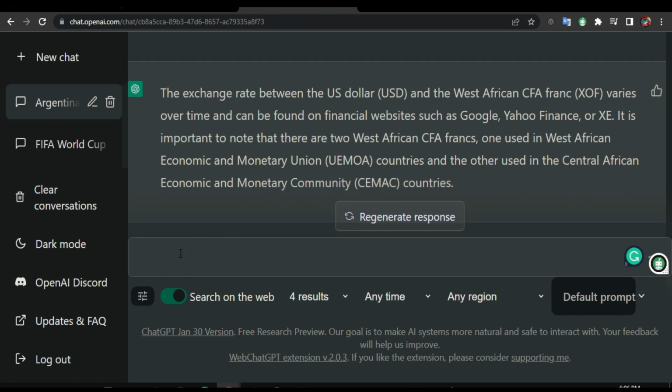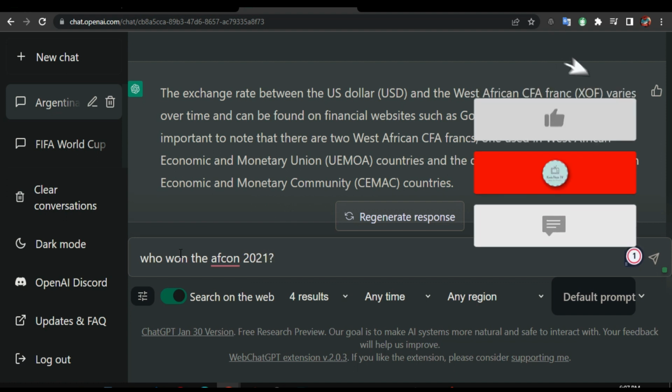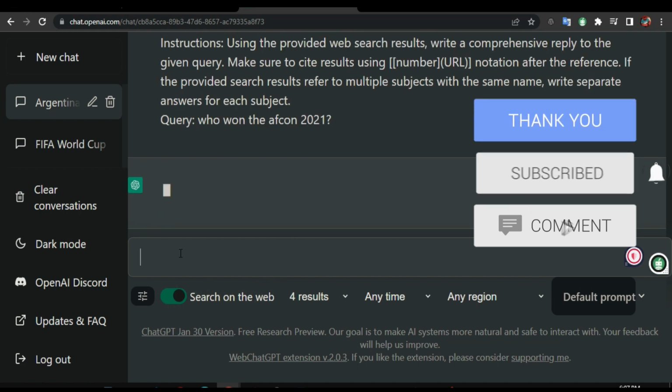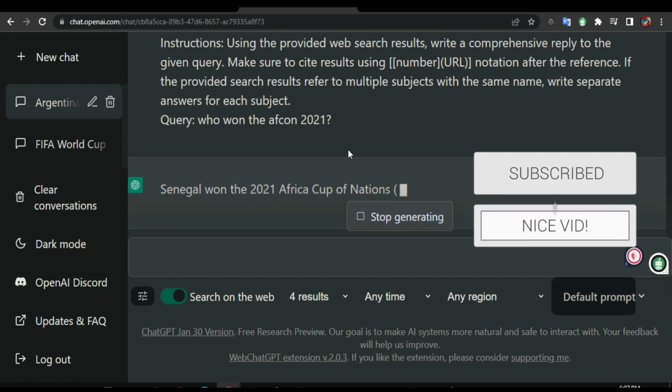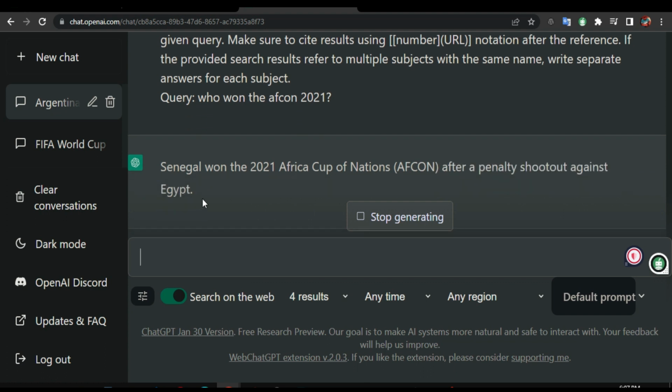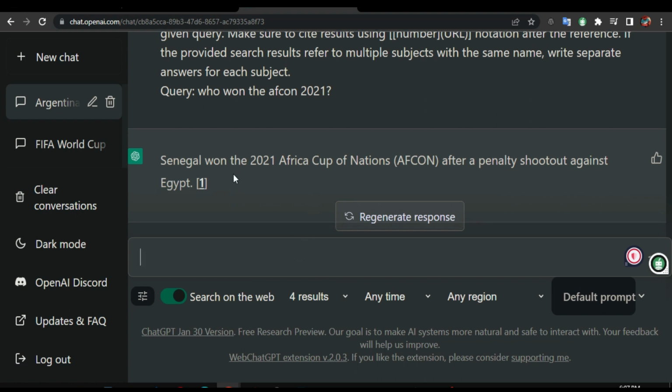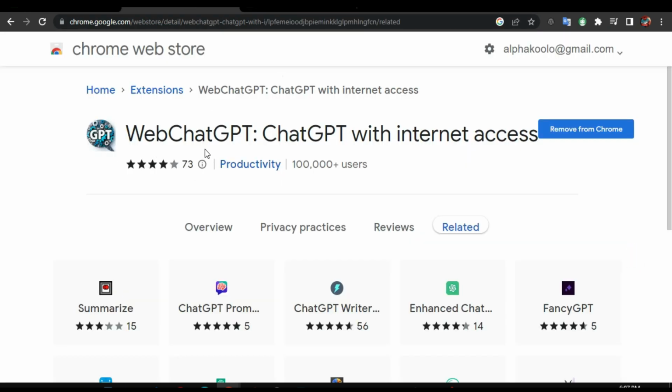Okay, I'm gonna ask who won the AFCON 2021. Let's see. As you can see, Senegal won the AFCON 2021, and it shows you the source is from the BBC. Okay, this is why you should download this extension called WebChatGPT.